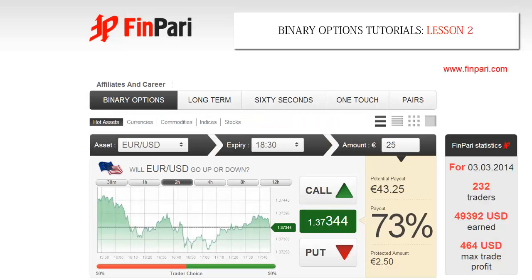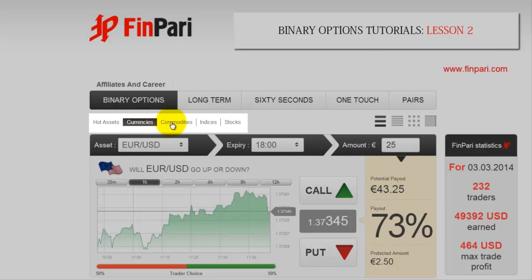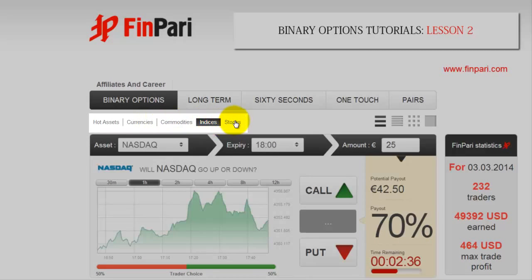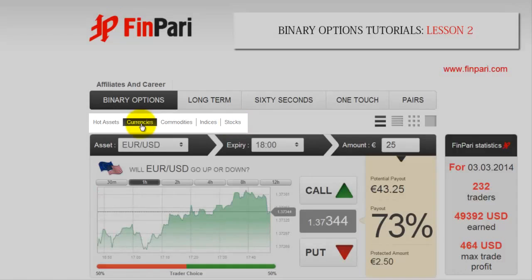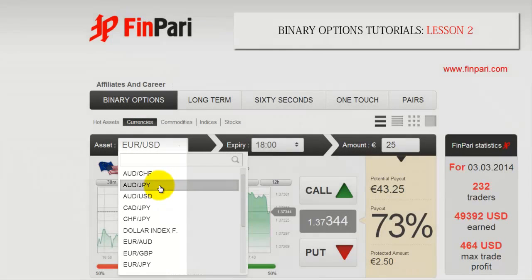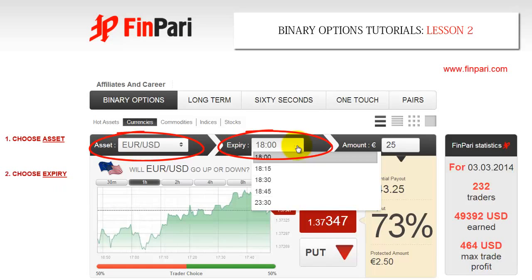Step 1. Choosing an asset. There are 4 major asset classes: currencies, commodities, indices, and stocks. In each asset class, there is a big number of assets to choose from. So after you have chosen an asset class, you need to choose the expiry time. As an example, let's choose 23:30.